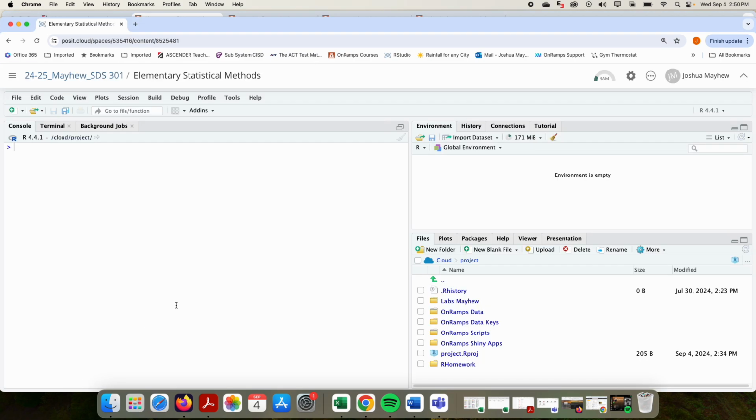This is what RStudio looks like. Anybody ever seen this before? Okay, brand new. So this blank window is called the console. For lack of a better term, that's kind of your output.